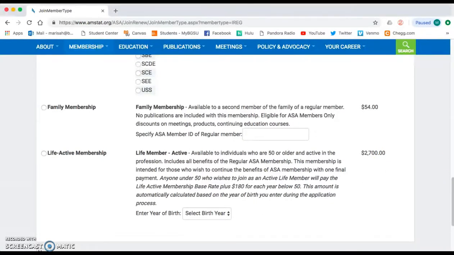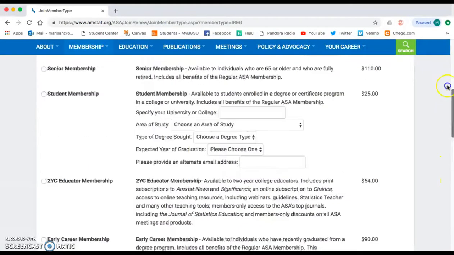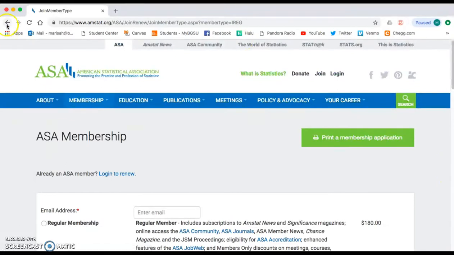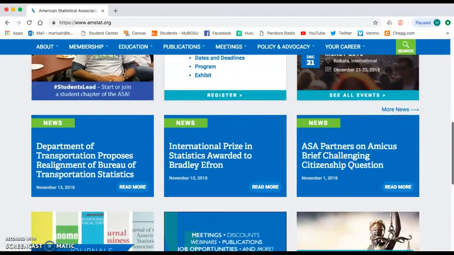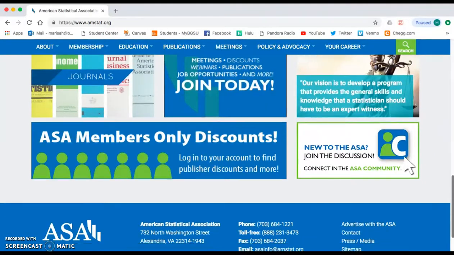Now let's head back to the home page so I can show you about some of the resources the site has to offer. And to return to the home page, you can just click this logo up here. One resource that I found very interesting was this little icon right here that says New to ASA, join the discussion. And this, when you click on it, allows you to connect with other members in the ASA community, and it's a discussion forum about it.